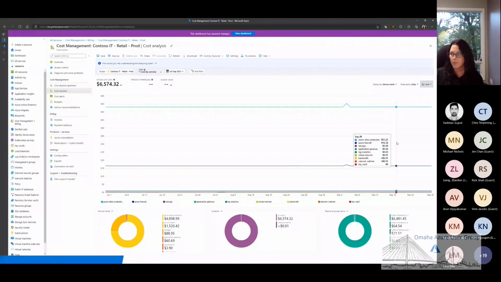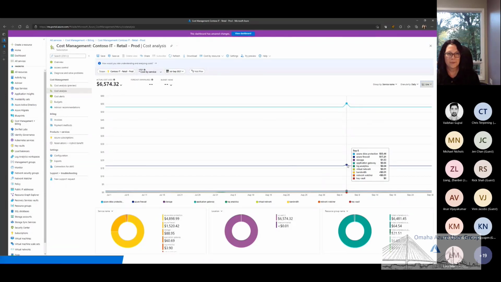So the line in this example, and the reason I brought this view up by service, is I can see here that on September 6th, we had an increase in charges, and it looks like the DDoS and the Azure Firewall had some sort of increase that day. So maybe you wanted to use Azure Monitor to drill into those to try to figure out what changed possibly. Or you can drill into the tagging and things like that, which we're going to do here shortly.